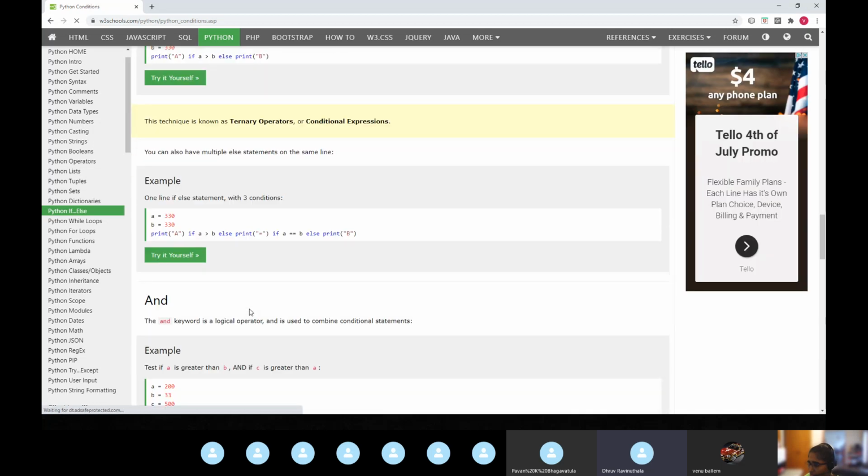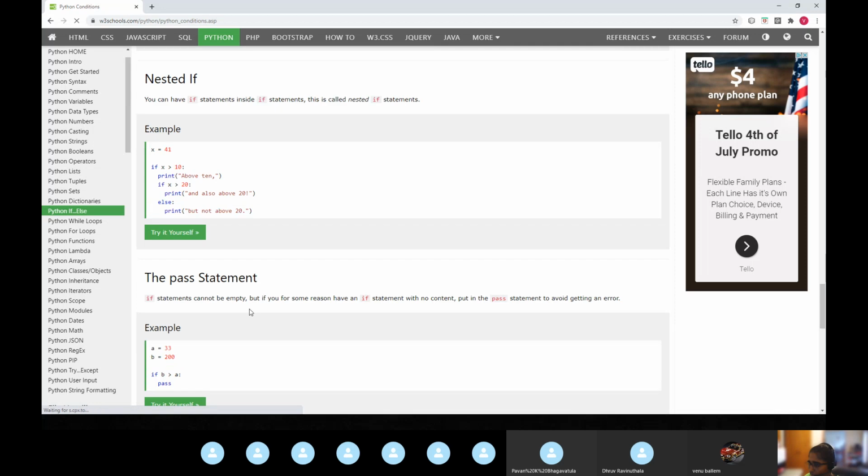Okay. So let me scroll down here to see. So if x is greater than 10, then you print above 10. And again, you're checking another if. If x is greater than 20, then you print it. So this is multiple ifs. Else, you would print this.